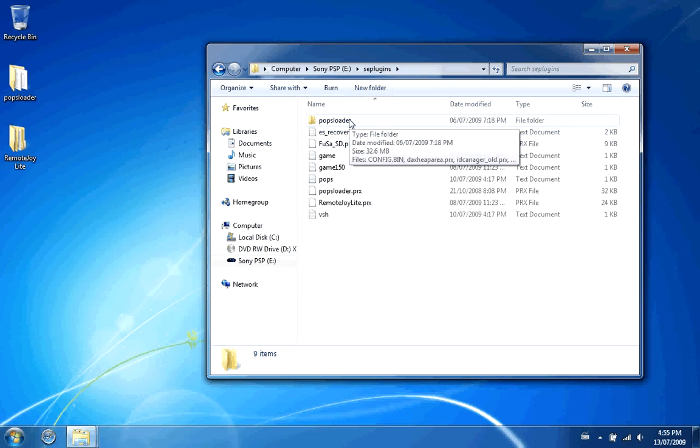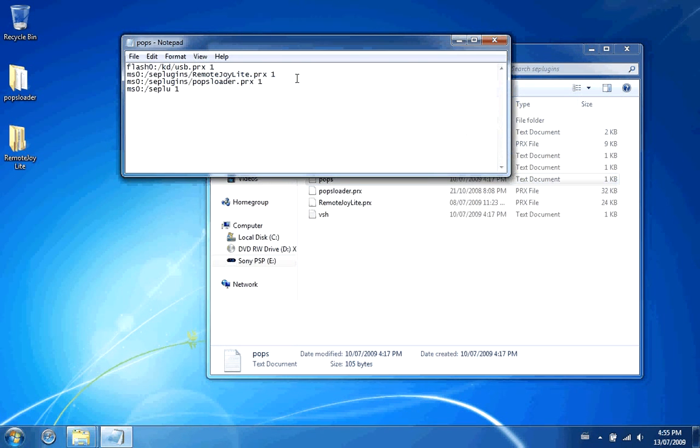If you don't have the SE plugins folder on your custom firmware PSP, not official, custom firmware PSP, copy that in, and then make a new text document called Pops. You have to copy the Popsloader PRX in there too. Remember that, PRX, copy that in there. Make a new text document called Pops, P-O-P-S, then open it up and write this right here: Popsloader.prx and space 1. Space 1 means it's enabled, space 0 means it's not.